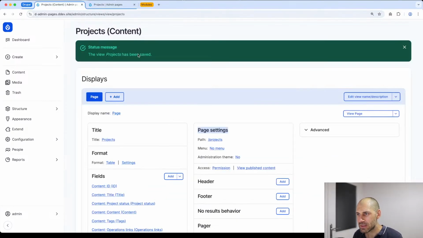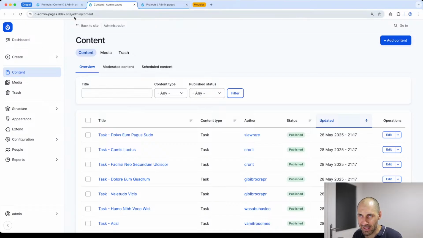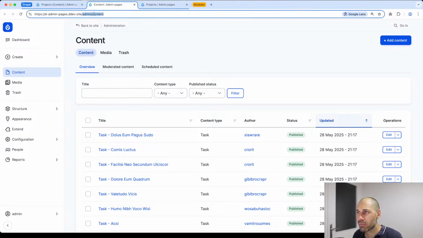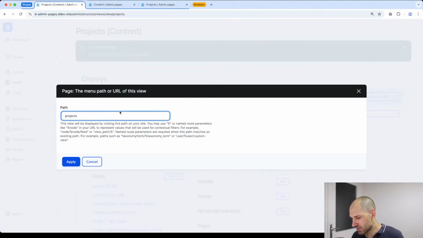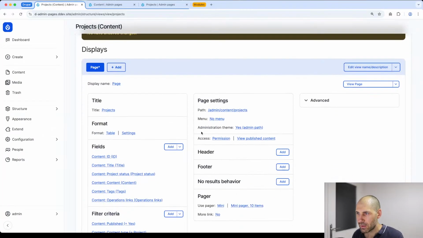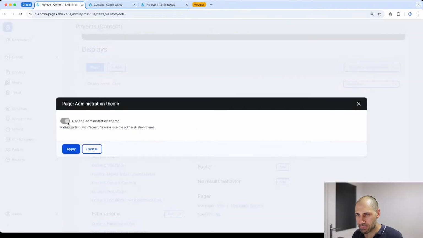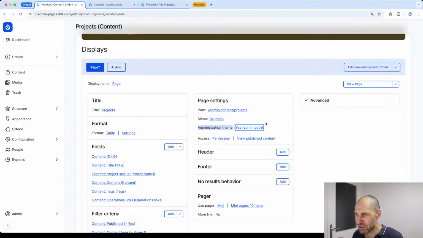And the way we do that is by just, first of all, changing the path. So I'll open up content under another tab, and you'll see that we have this path, admin/content/ and we want this to then be /projects. So what we can do is we can change this to be admin/content and then /projects. And then here you have administration theme, and that's set to yes, pretty much.